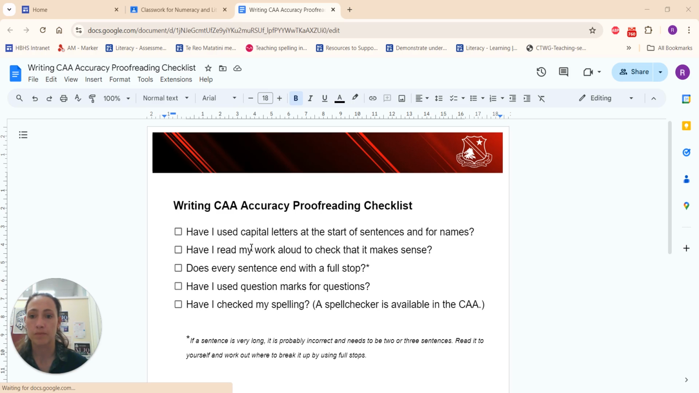Okay, so have I used capital letters at the starts of sentences and for names? Just check them all. Check the start of every single sentence and names. Remember, it's proper nouns, the name of your school, the name of your sports team, all of that kind of thing needs to be capitalized. And if you're practicing and you're not sure, speak to a teacher or do some learning about where you need to use capital letters. So fill that gap in your knowledge before you go into the CAA assessment.